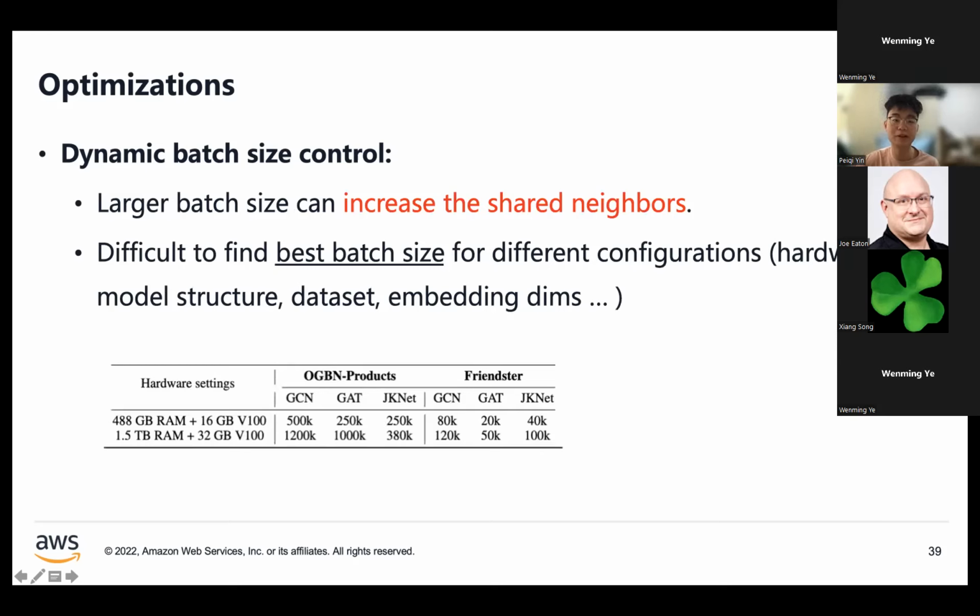So the problem is that a larger batch size can increase the shared neighbors, but it is difficult to find the best batch size for different configurations, like hardware, such as the GPU memory, and model structure, like GCN and GAT. It's obvious that GAT has to consume more memory than GCN. And then the dataset, whether it is sparse or dense, the embedding dimensions, and other configurations like the number of layers in the computation graph. We can see this is the figure with different hardware, different models, and different datasets, and the best batch sizes we select are obviously different on different configurations.